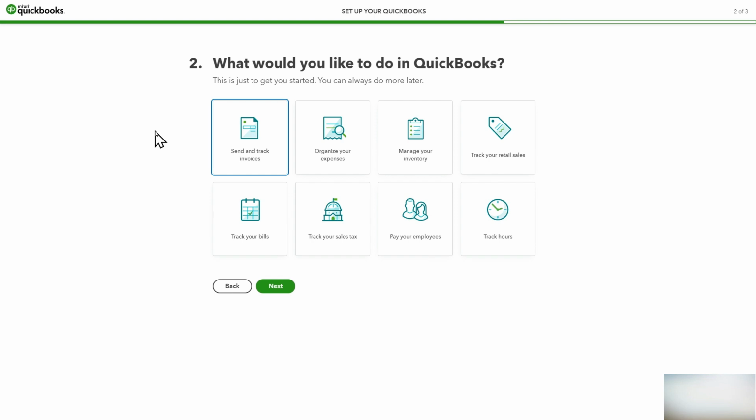Step number 2 is what would you like to do in QuickBooks? So send and track invoices is important. Everybody will need that. Organize your expenses. That's really what you're using QuickBooks for. Manage inventory is not important for most trucking businesses. Track your retail sales, also not important. Track your bills. Again, if you are a broker, this will be important.